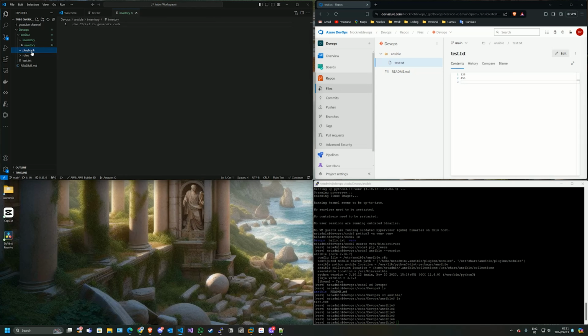Under playbook, we're going to create a new file, just call it maybe isp.yaml. Okay, roles, we're not going to do anything now, and we will delete this test file that we don't really use. Move to bin.